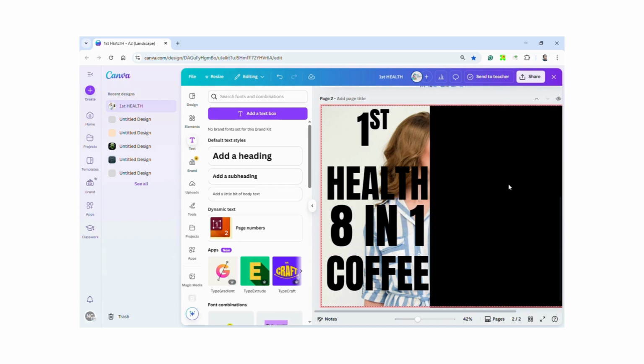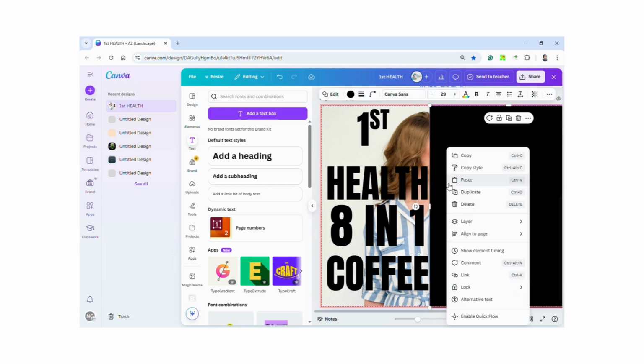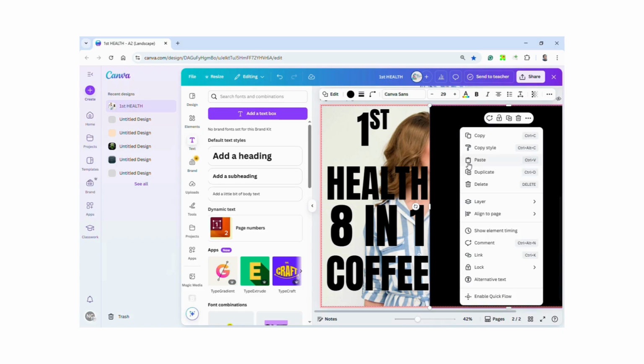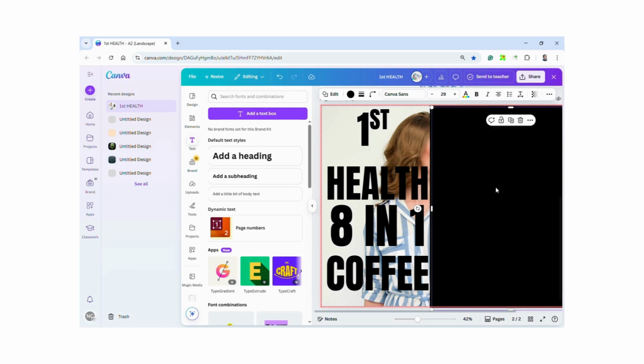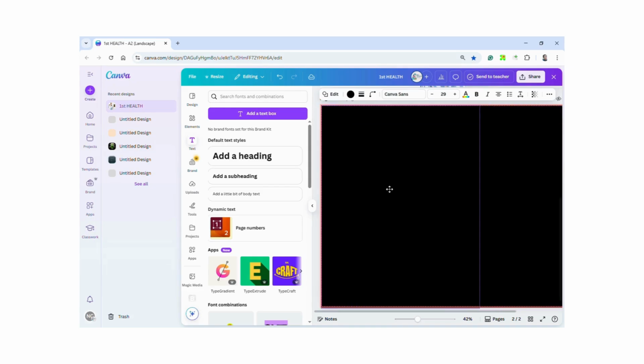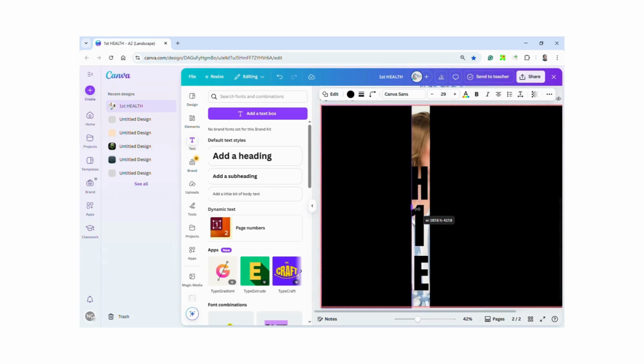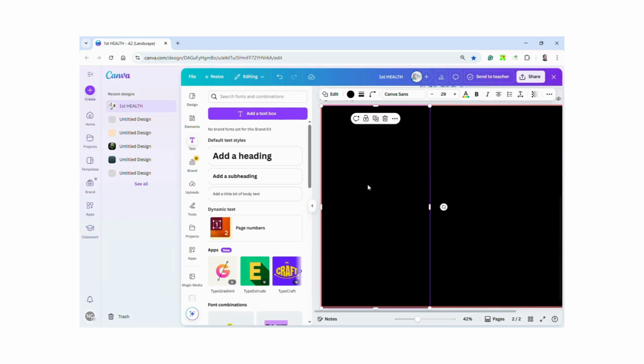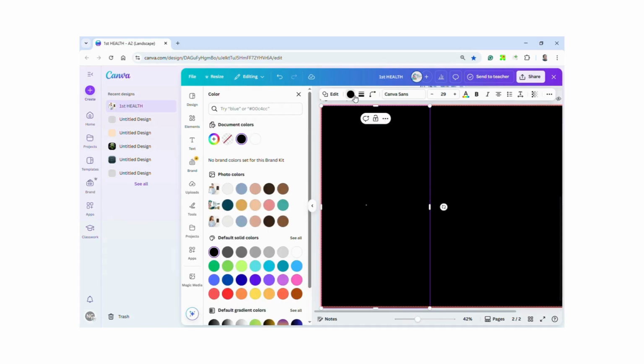Now let's duplicate this black shape. Just to duplicate this black shape, right click and then click duplicate. And then make sure that you will cover the other part of the photo. Okay. And change this part to white.